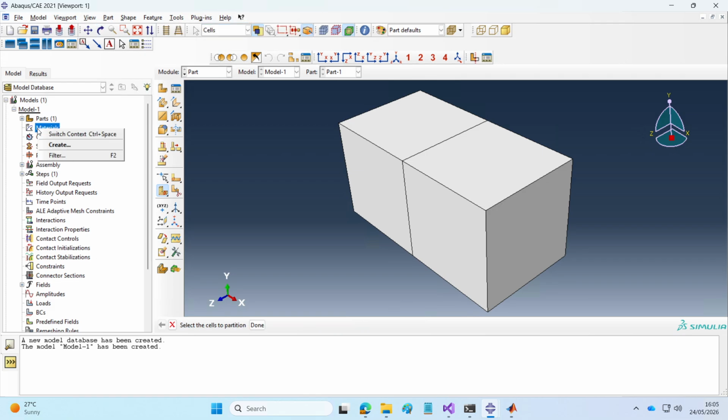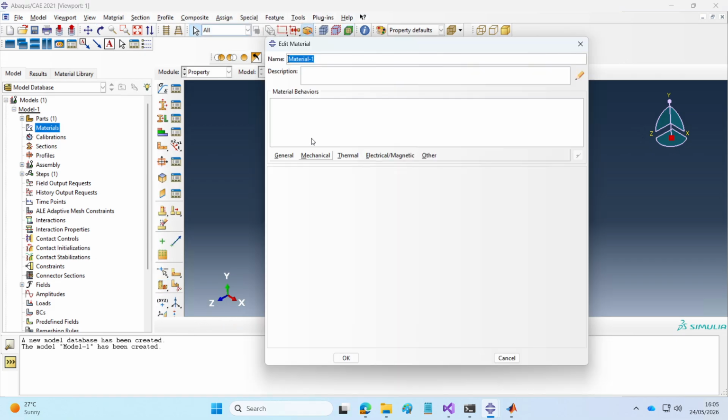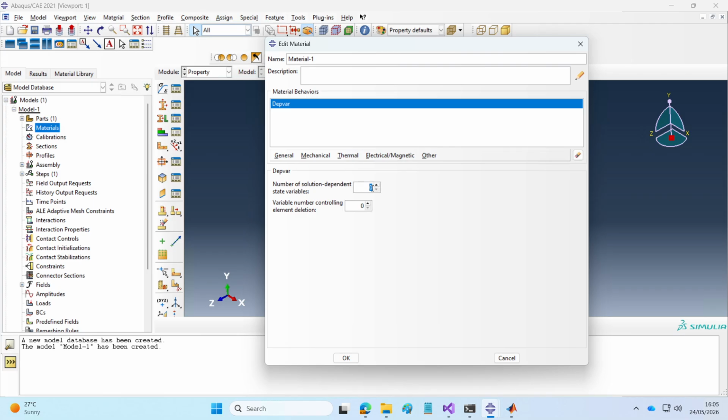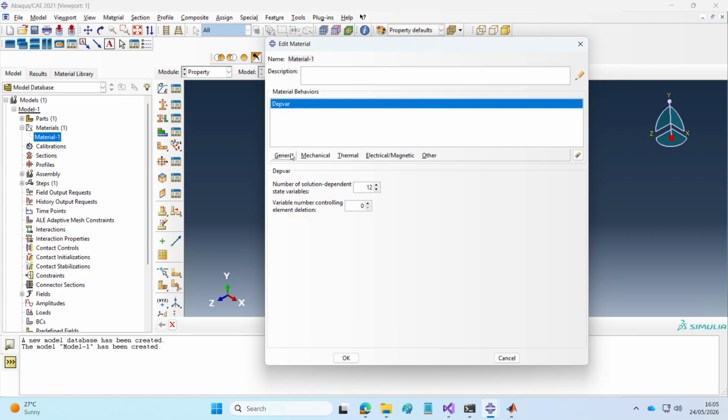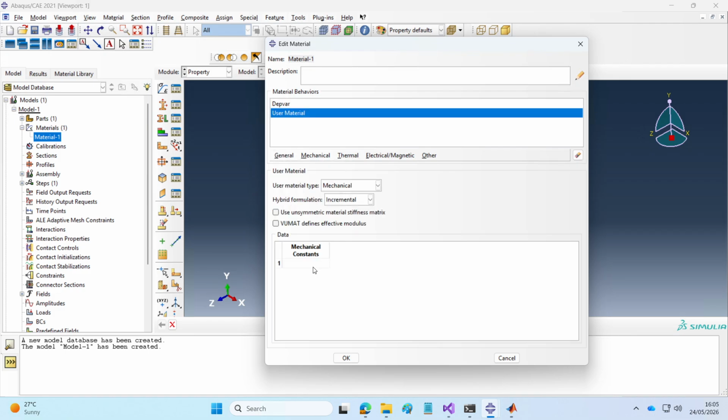Next, we're going to create the materials. For the code, we have to create the solution-dependent state variables for the UMAT, which should have the same number as the output. I think I described this in the earlier videos. We also have to create the user material to call that. It will call the UMAT for the solid material properties.